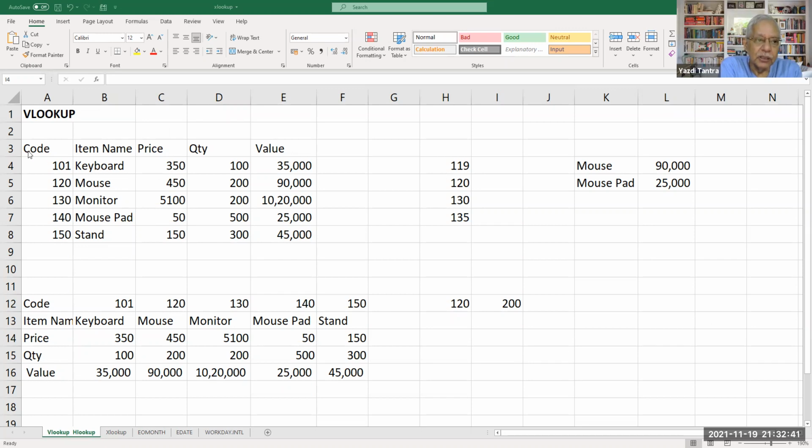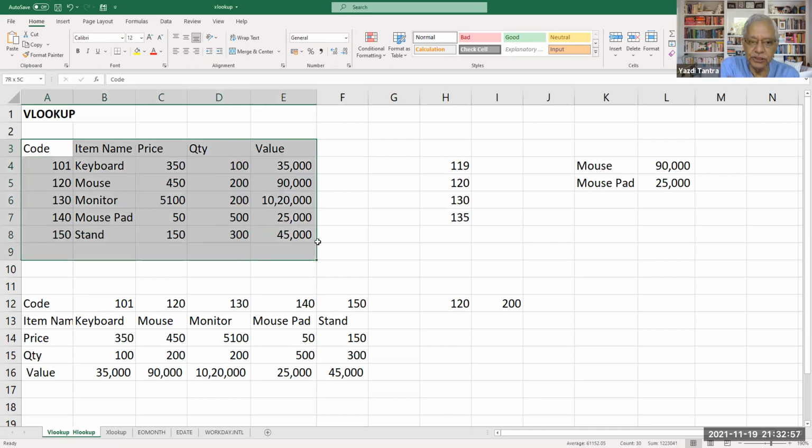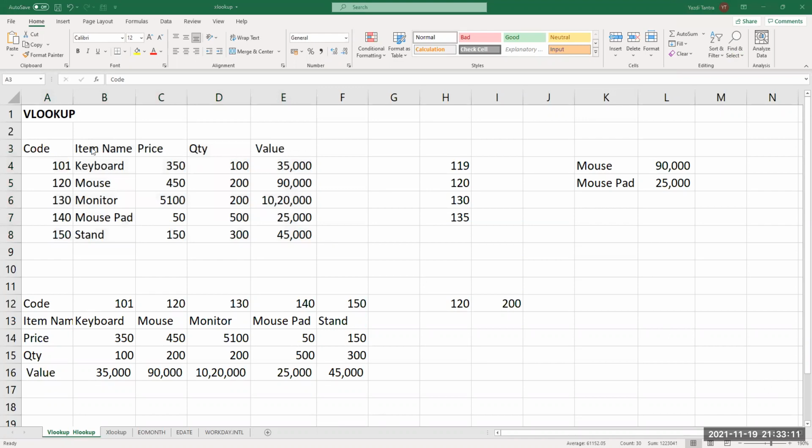Whatever we do here, we are doing it on very small amounts of data, but you must imagine how it will work with large amounts of data. So here we have one sheet, which is our base sheet on which we will start working. You will see the VLOOKUP and HLOOKUP functions, and then get to what we can do with XLOOKUP. This is a very simple sheet which has the product code, item name, price, quantity, and value.